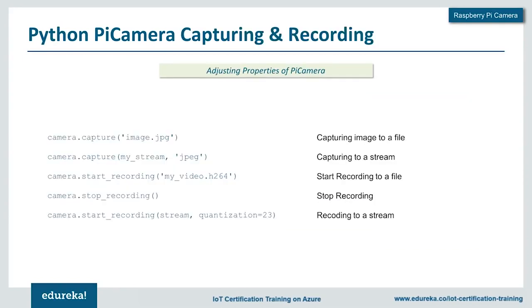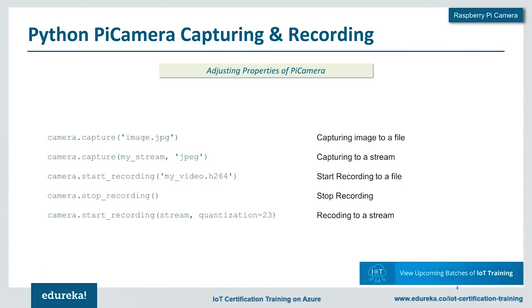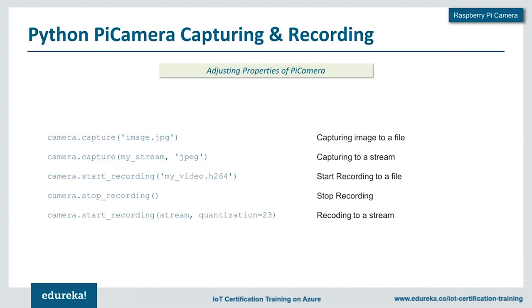Apart from this, if you want to capture a stream, then you can use camera.capture followed by my stream and what type of stream that you want to store it as. Now, if you wish to stream the video that is coming from your Raspberry Pi, then you can use the command camera.capture followed by my stream and the type of stream that you wish to store. Again, this also can be recorded, wherein you use camera.start_recording, it captures the stream, and you specify the quantization that is needed for this as well.